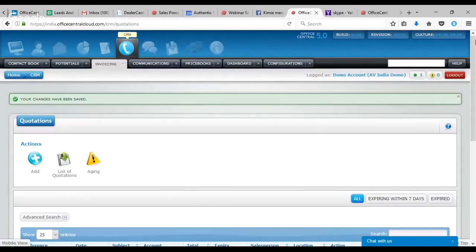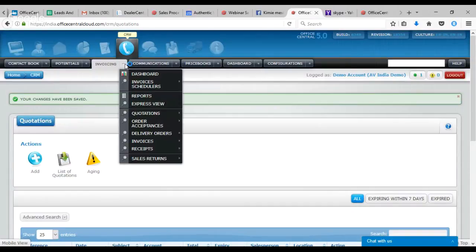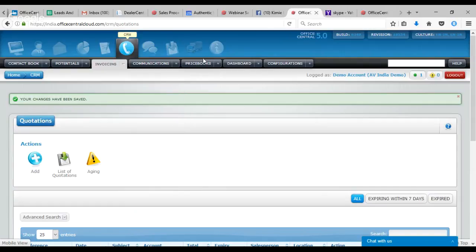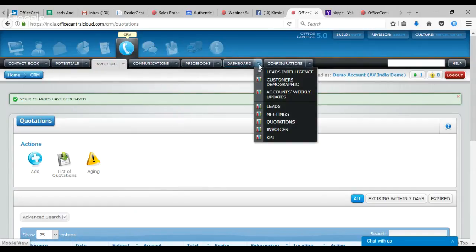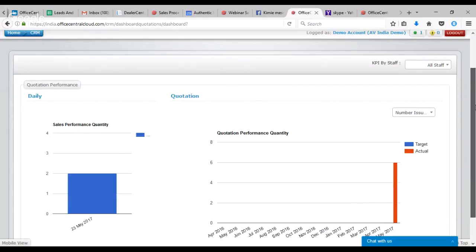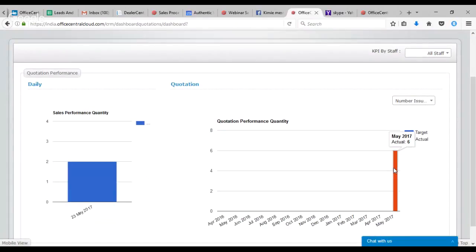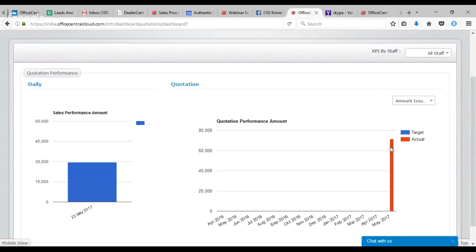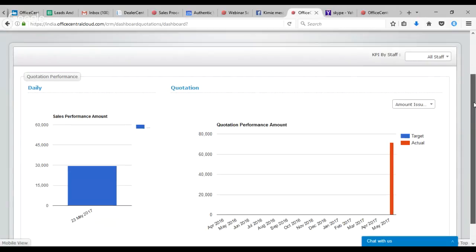All right, if you look now, you have gone through from the quotation until it is completed. And now if you look at, for example, the dashboard, if you look at quotation, the quotation is immediately reflected inside this. This is the quotation, for example. And if you look at the value, this is the value. Of course, there's already more than one quotation inside the system.